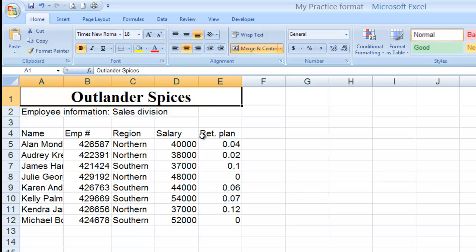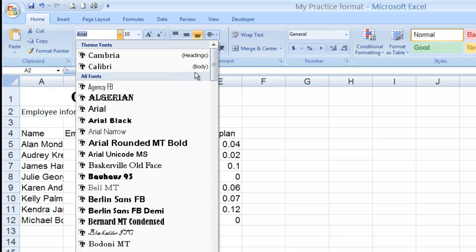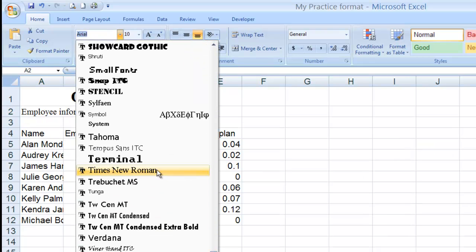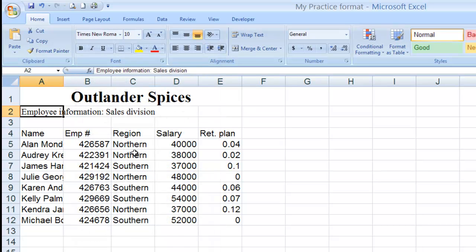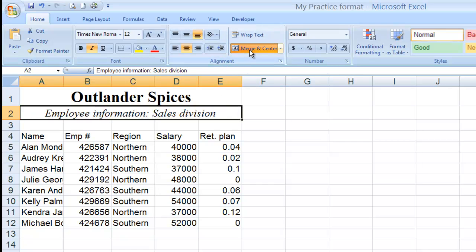Now step number 3 says format A2 as Times New Roman italic 12 point and center it over the range of A2 through E2. So in this subtitle here, I'm going to choose Times New Roman. And again, you can type to index in the font list as well. I just decided to use the scroll bar. Italics and a size 12. Again, all coming from that font group on your ribbon. And then of course merge and center it so that it matches up with the main title. Moving over to the alignment group, clicking Merge and Center.